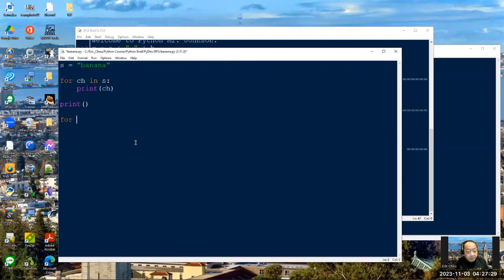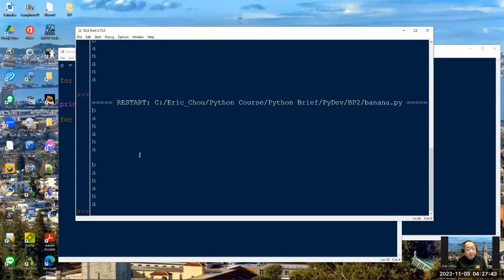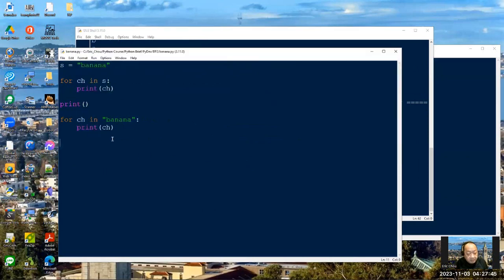If you want to do this, you want to do for each ch in banana, put the banana here, and print ch. That is also fine. You also print banana again. That's each of the data from the string. So use a string variable or string value, it doesn't matter here. Okay.